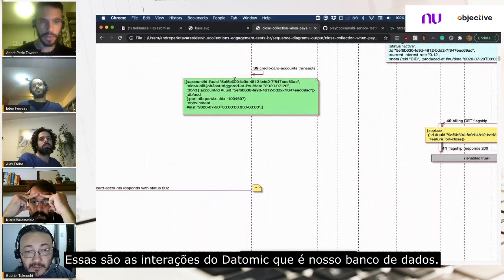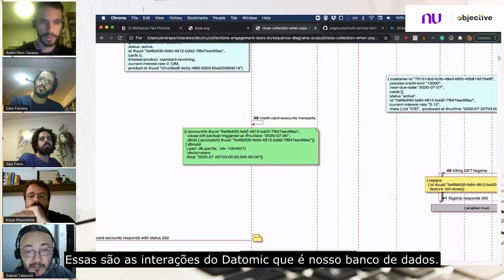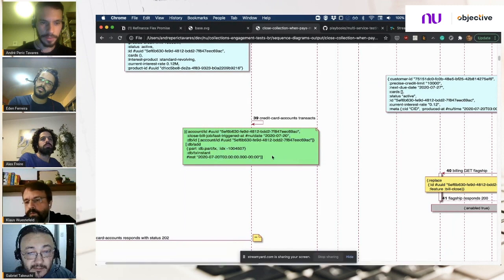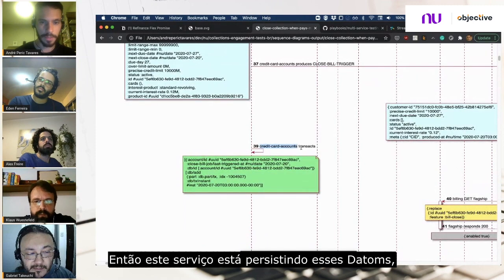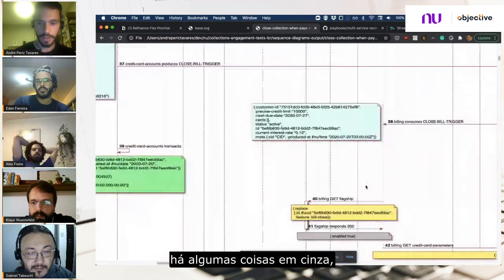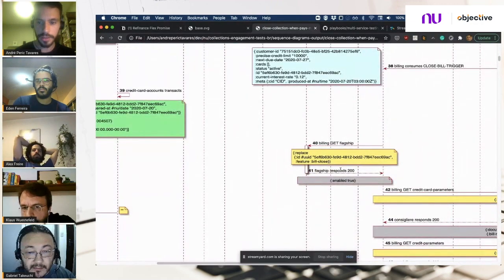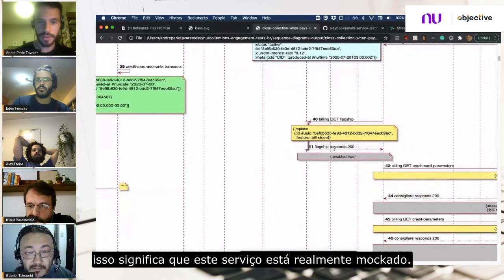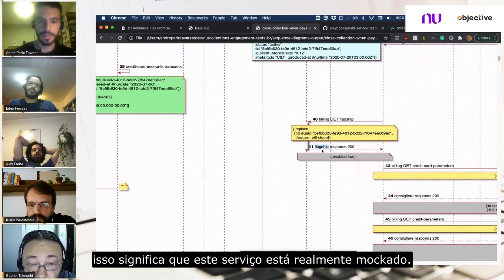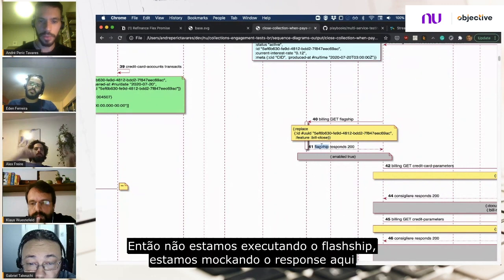Those are the Datomic, which is our database interactions. So this service is persisting those datums. And there's some stuff in gray. This means that this service is actually mocked. So we are not running flagship. We are mocking its response here.